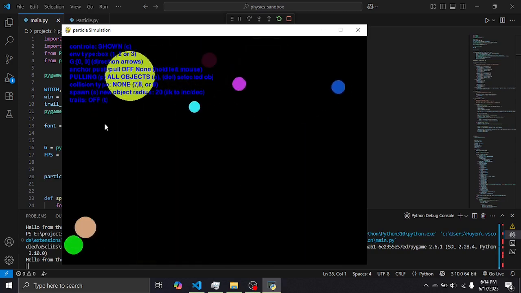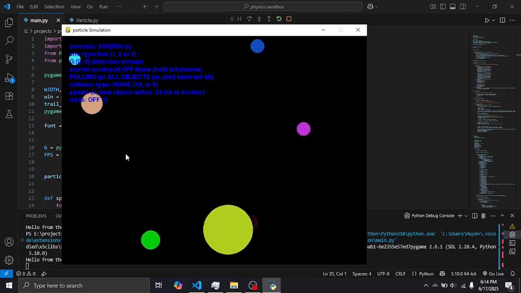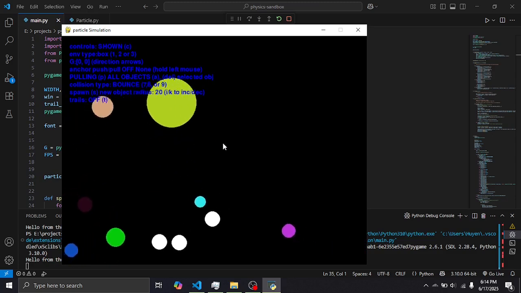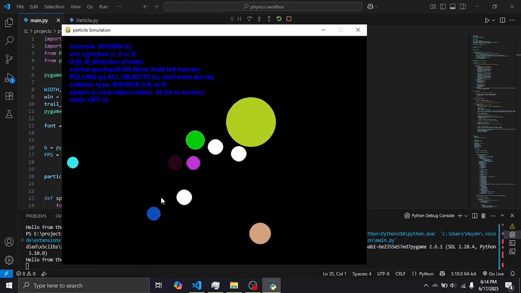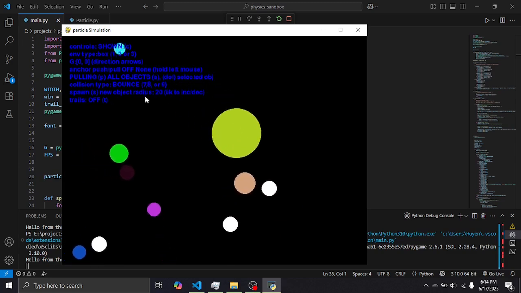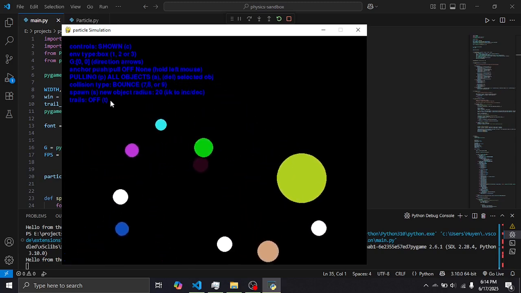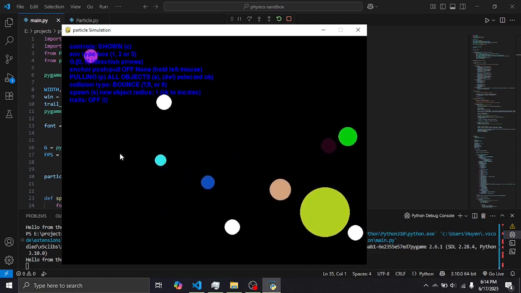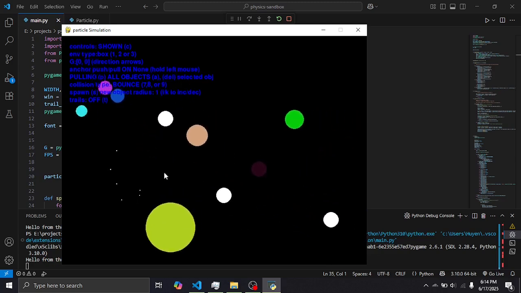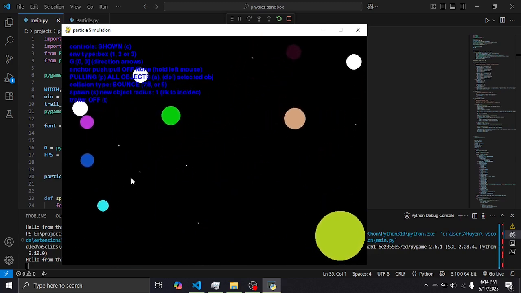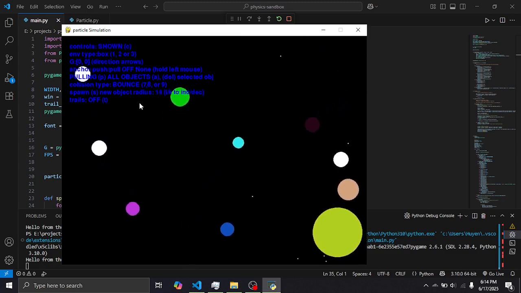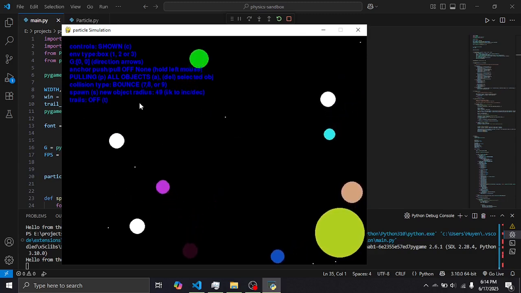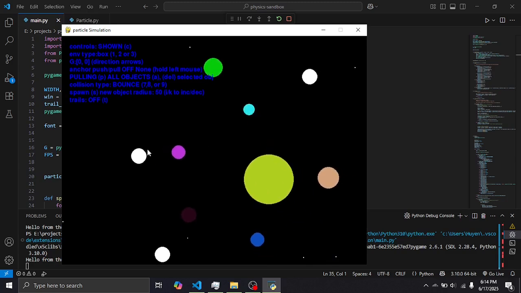Oh yeah, and then you can also spawn objects by pressing S, and these objects are also affected by the laws. And you can change the spawn radius of the object by pressing I or K to increase or decrease. So let's spawn an object with radius 1, and then let's spawn an object with a really big radius, like 50.